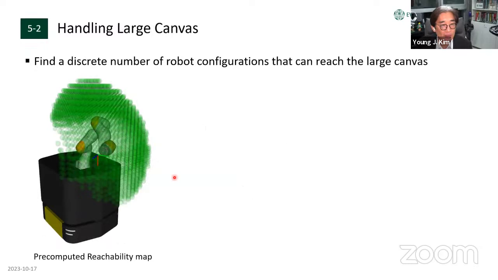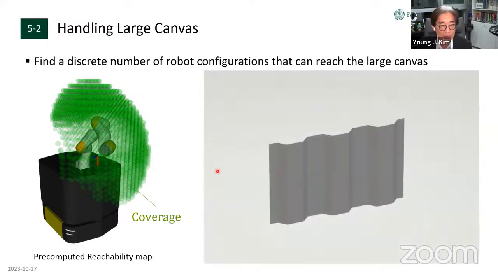And then the last problem that I want to address to realize robotic drawing using the real robot is: how can you cover this large canvas? Since the robot manipulator has a limited workspace, which we call limited coverage, given some target canvas, when the robot is fixed at some configuration, the portion that the robot can reach is limited, which is highlighted in green.